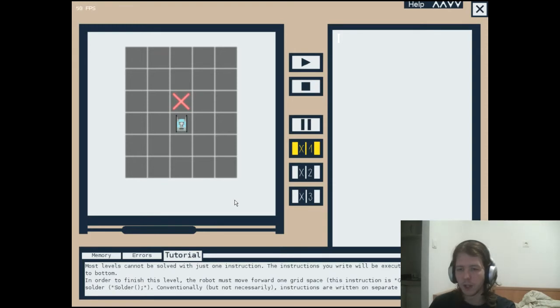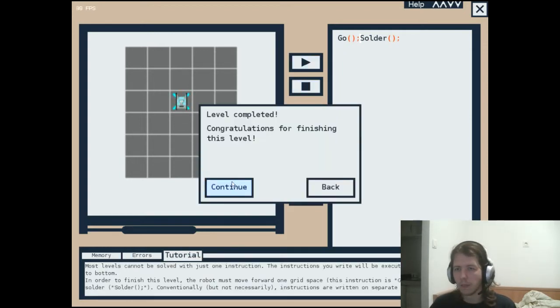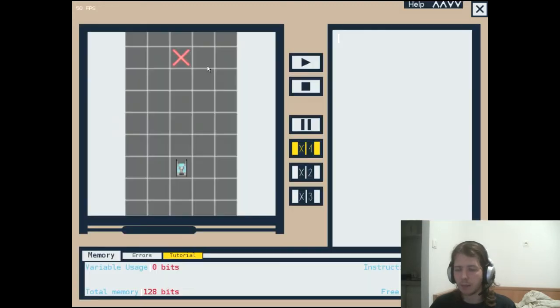In order to finish this level, the robot must move forward one grid space. This instruction is a go, and then Soldr. Conventionally, but not necessarily, these functions are written in separate lines. Also, they are working in the same line. That's cool. Oh god, I think I'm about to love this game.